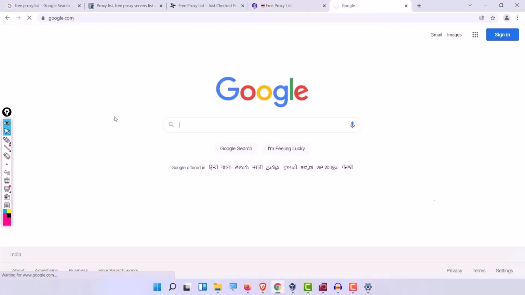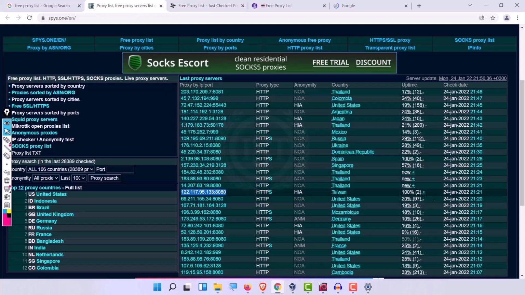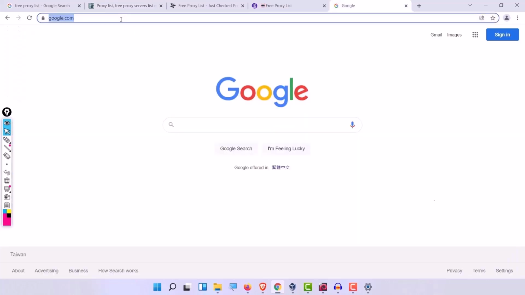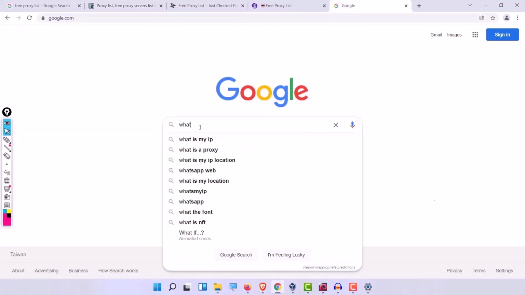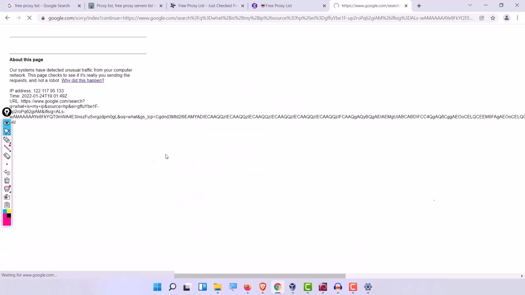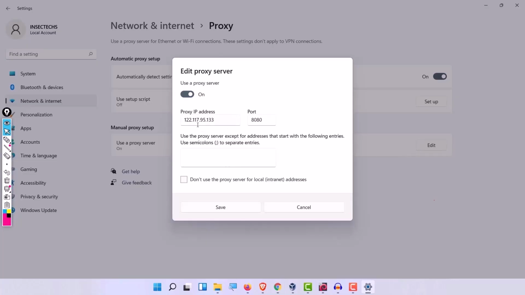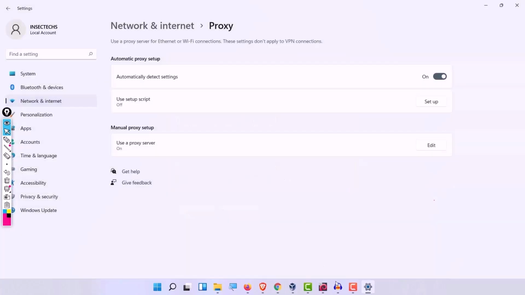Control F5. As you can see, now my Google has changed to, I think it's Chinese, right? Where is this server located? It's from Taiwan, so this could be a Chinese language. And if I type what is my IP, this is expected anyway. As you can see, the IP address is 122.117.95.113.